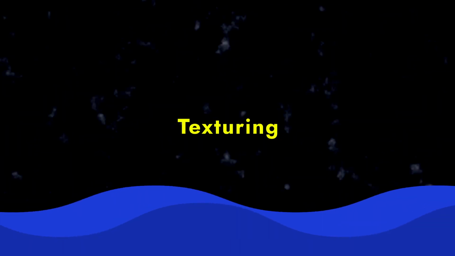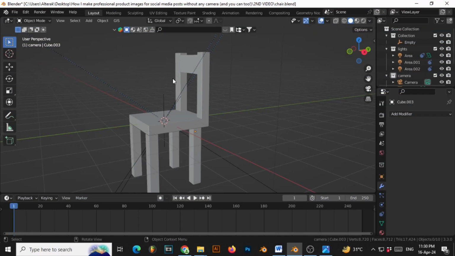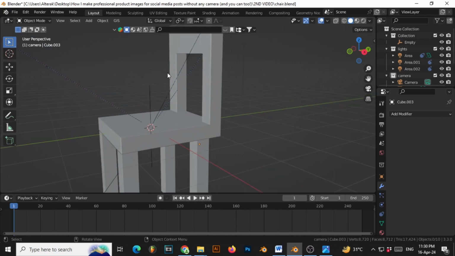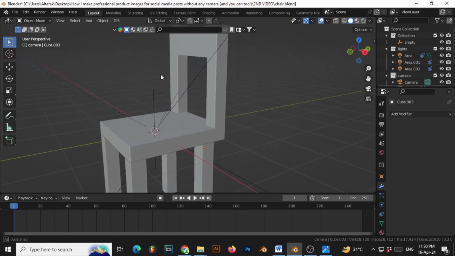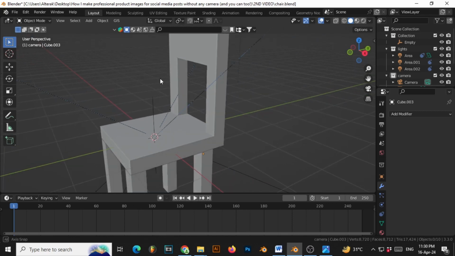Okay, now we're on to texturing. Before we start texturing, let me tell you something which is important for texturing, and sometimes when you do simulation in Blender, for example water simulation, it will probably be important for you.